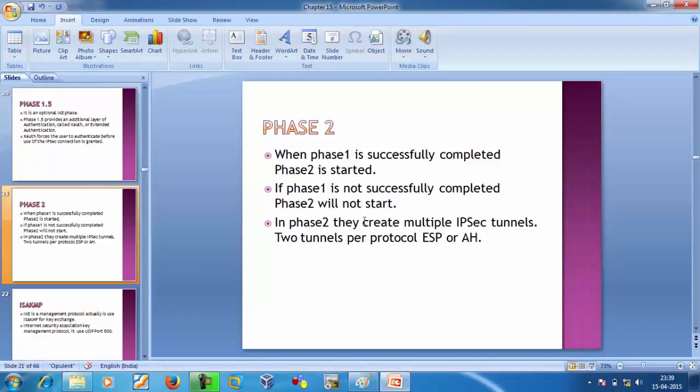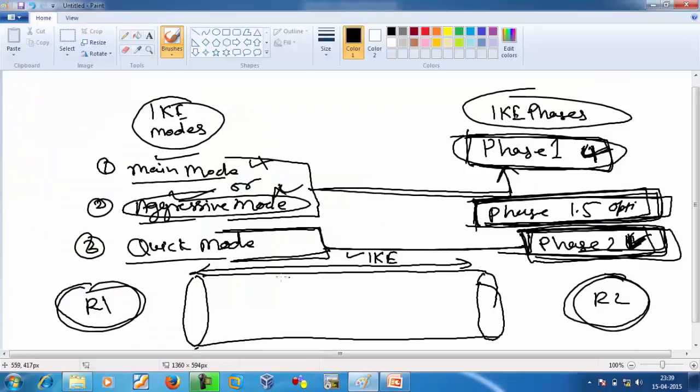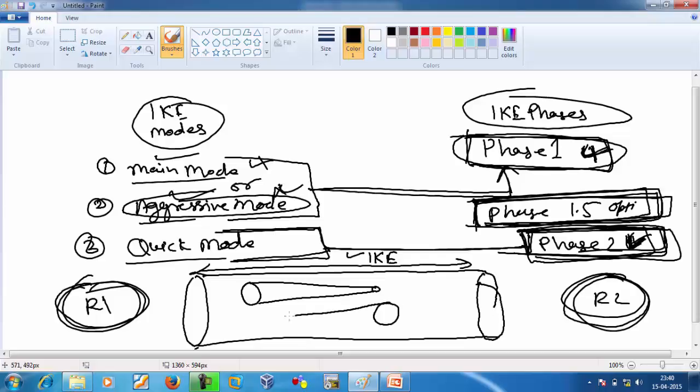In phase 2 they create multiple IPsec tunnels, two tunnels per protocol. When phase 1 is successfully completed, then phase 2 starts. In phase 2 we are talking about IPsec peers. They will create multiple IPsec tunnels behind the IKE tunnel. And they will use two tunnels per protocol, one for sending, another for receiving.